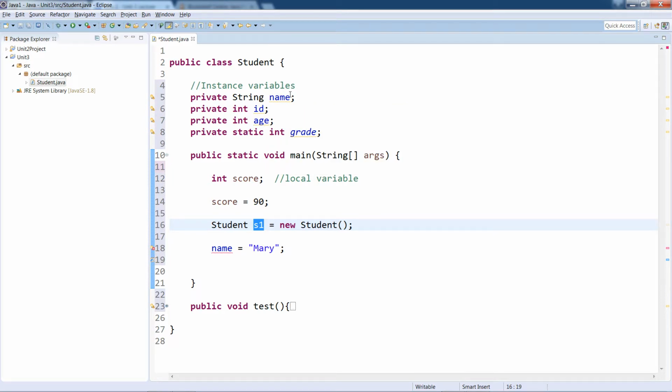Then to use the name, now this name here, because it's an instance variable, instance means it belongs to an object. It has to have an object. You don't have an object, you cannot access it. You cannot use it. So if you give it S1 as the object, then I have to go and say S1.name is Mary. The dot notation is a way of accessing these data members or data fields for each object.